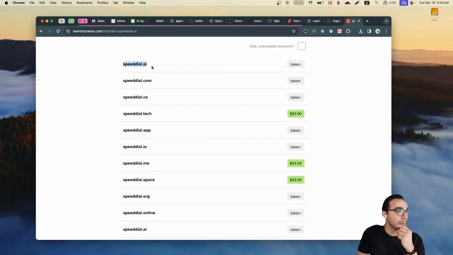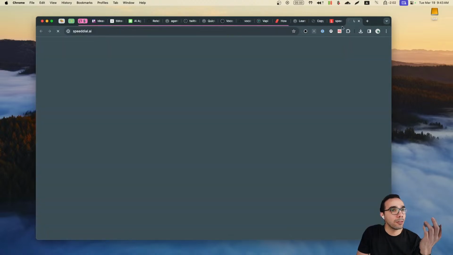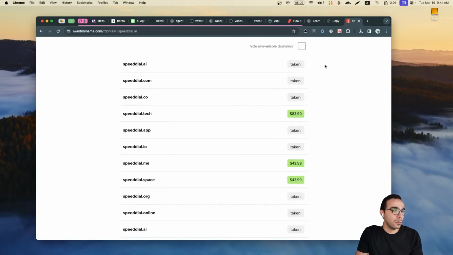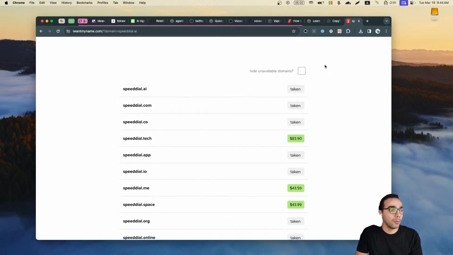Taken. There you go. I mean, what are you doing with speed dial.ai? Like, somebody's actually already built something like this? Yeah, nothing. There's absolutely nothing going on. But the domain is taken. These horrid domain squatters. I guess there's speed dial. Oh, that's taken too.